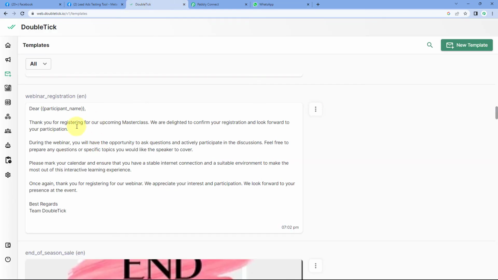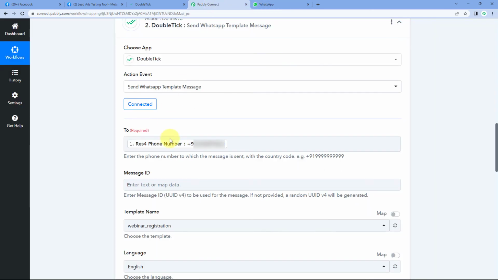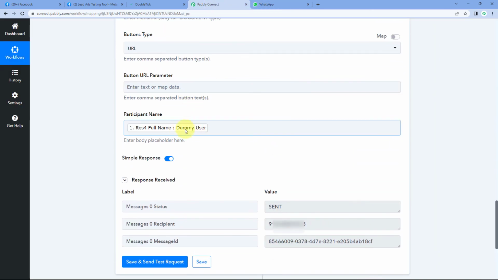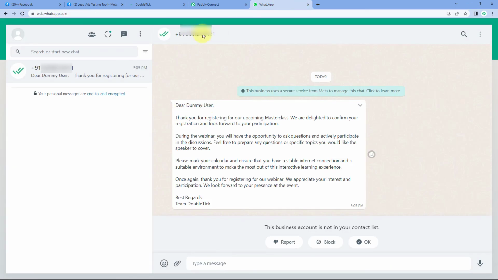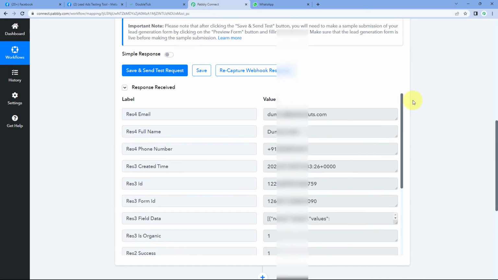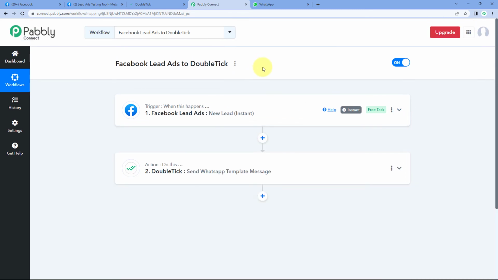So in this way, you can see the exact same template message over here which we have created in our DoubleTick account. So whatever template message you are going to create in DoubleTick with the same details, with the same message, you can send a WhatsApp message to your Facebook leads. Also in this template message, we have added a placeholder, and in place of that placeholder, you can see the exact same text. We have mapped the name of the person over here in this field, and you can see the same response of name of the person in the message as well. This means the automation workflow which we have created in this video, this automation is working perfectly fine. And using this automation, you can instantly send a WhatsApp message to your new Facebook leads generated on Facebook lead ads using DoubleTick.